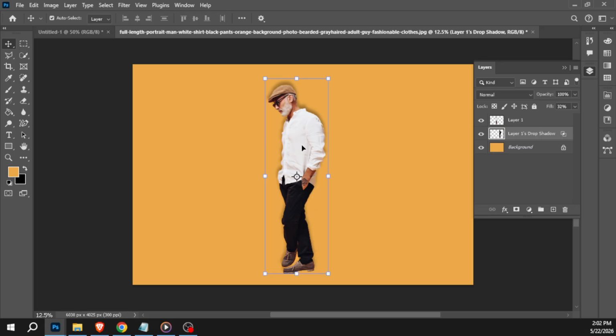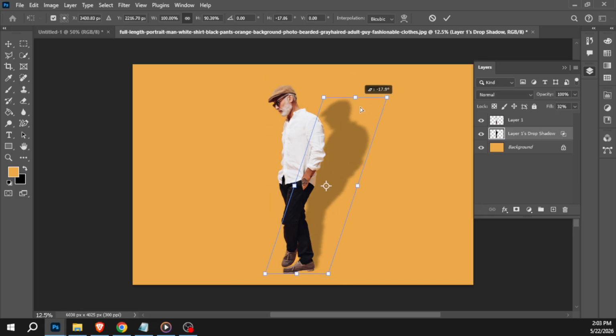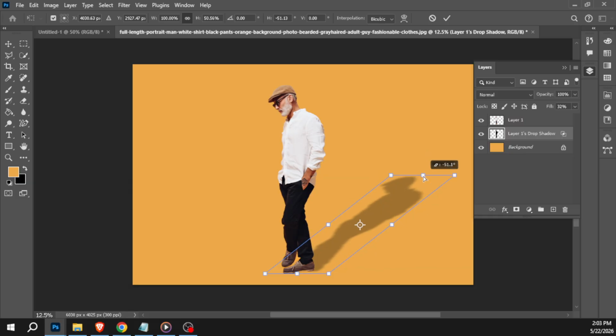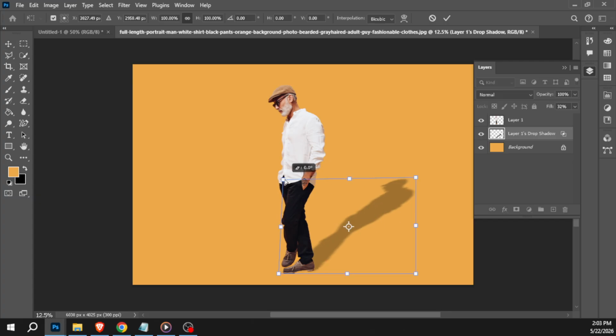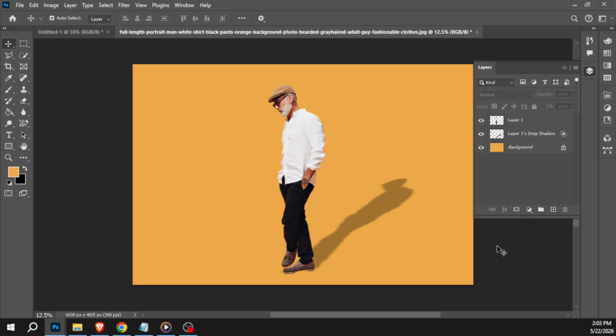With the shadow layer selected, press Ctrl and T on your keyboard to transform the shadow. You can now use the handles around the shadow to adjust its size and shape. While moving the handles, it helps to hold down Ctrl so you can distort the shadow and position it more naturally. Continue adjusting the handles until the shadow looks the way you want. Once you are finished transforming the shadow, click outside the transform box or confirm the transformation to apply the changes.